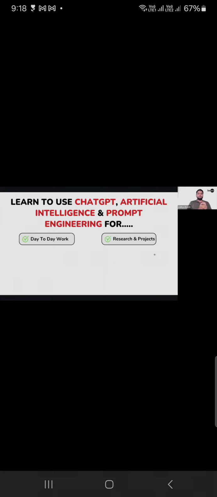The second thing that you can do with ChatGPT, artificial intelligence, and prompt engineering is your research and projects, right? Completing your research and your projects is just a matter of, right now, after the rise of ChatGPT, you must have heard that there are 3 times more research papers getting published every day, right? So you can do your research, you can publish your research paper, and you can use ChatGPT and prompt engineering for your project work as well, right?